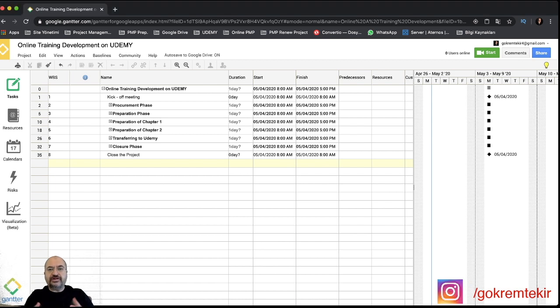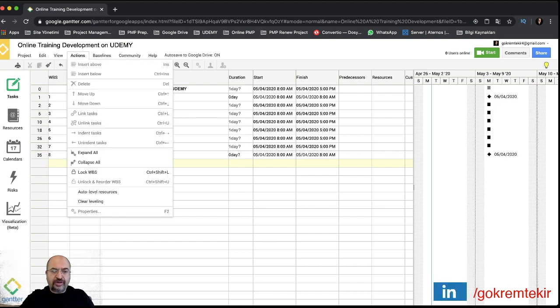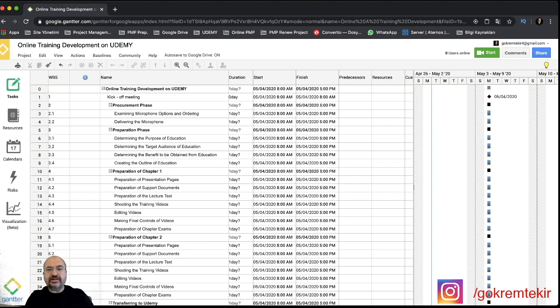Okay, after creating the work breakdown structure and defining the activities, the next process is sequencing the activities. Let's expand all our activities again, and here you can see a column which is called predecessor. This column is used to define the before task of the selected task. What I mean, I can show.